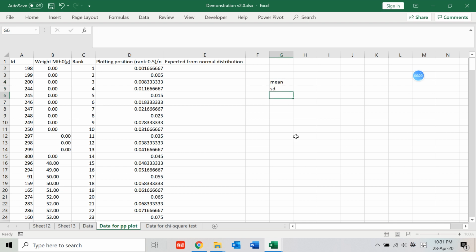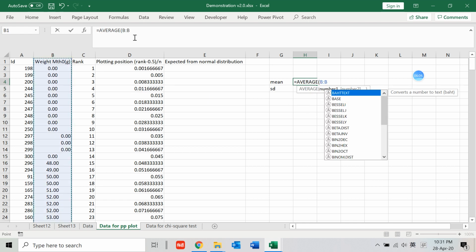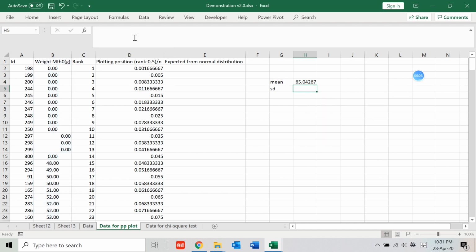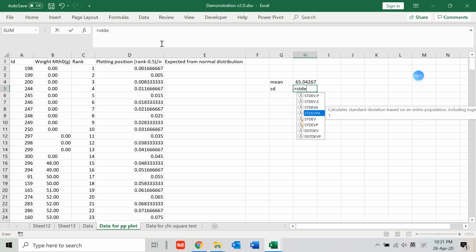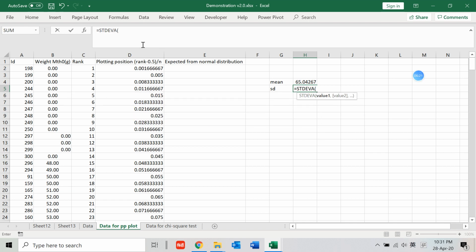I will just use a shortcut. So how do we calculate a mean? We use the average function. So we quickly select the data. So how do we calculate a standard deviation? Sorry, I forgot which one. Maybe use this one. I'll just quickly select. So now we have our mean and standard deviation.